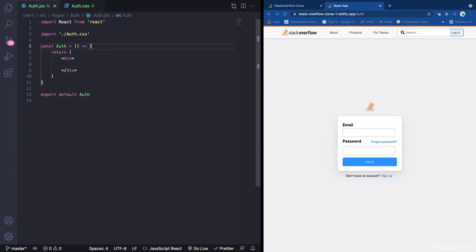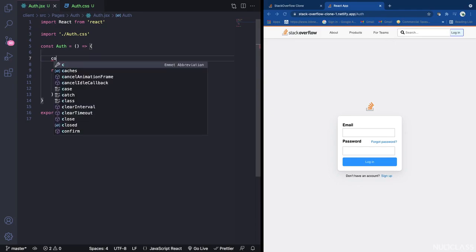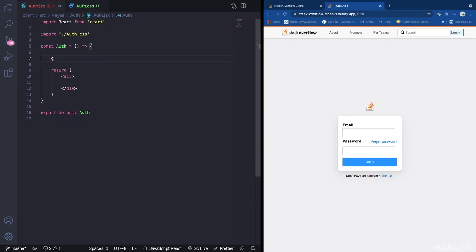First we will just create a useState variable. Sorry, a useState.